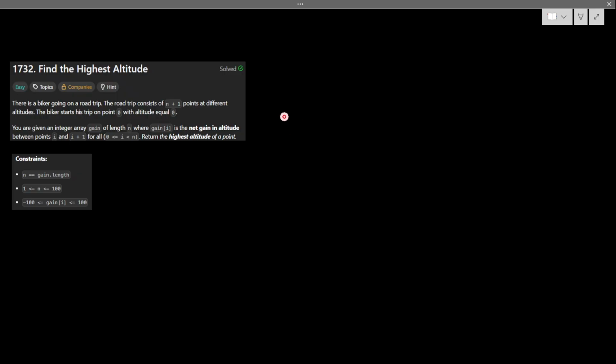What it means, I'm giving you an example. Let's see the constraints. n, the gain length, is only up to 100, and the values will be from minus 100 to plus 100. Very easy problem. Let's see one example. This could be my gain array.